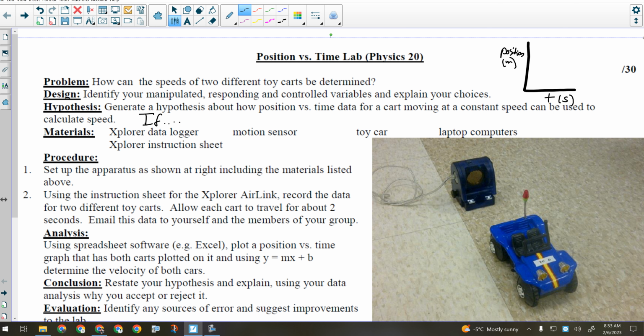The and part of a hypothesis always describes the experiment very briefly. So for the and part for this experiment, it could simply be and a cart is allowed to travel at a constant velocity for a short period of time while position is recorded. Done. That's what we're doing. That's a very brief description of the experiment. And the then part has to tell me what you're going to get. The then part always predicts your results.